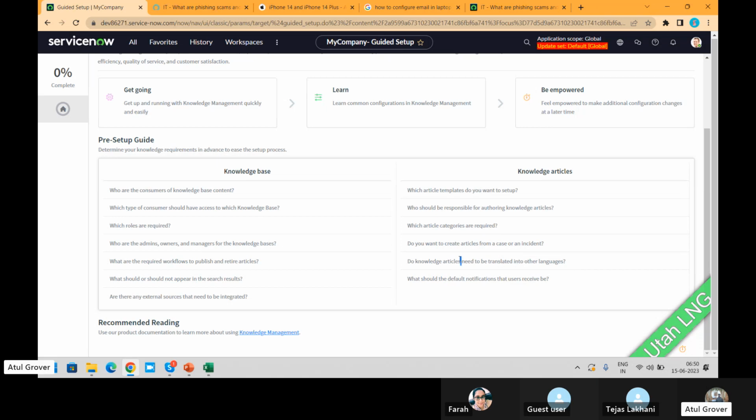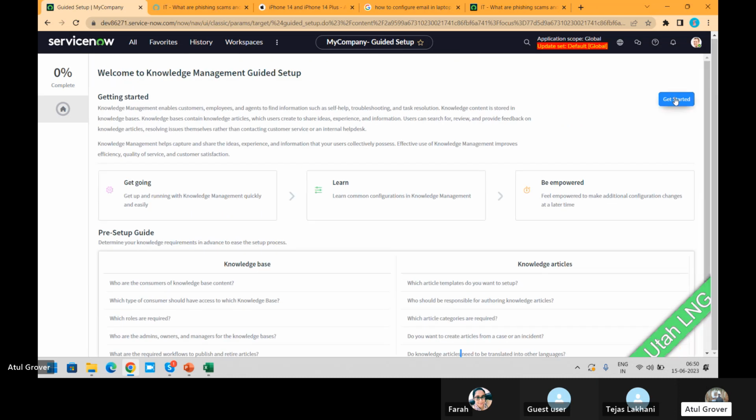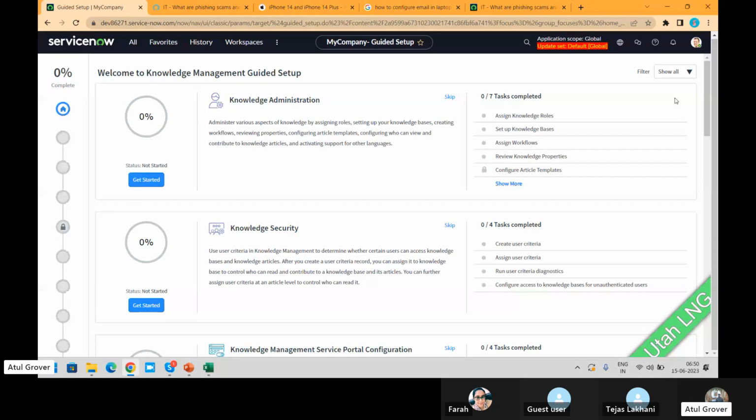There's a plugin available. I guess it's called the Internationalization plugin. There's a logic why it's called I18N. I forget the logic. One of my friends put it on LinkedIn. And what should be the default notification? If you have these answers, then you can go for the guided setup and click on start. What they're saying is, first do the admin part. Assign the roles. Who will do what? Which roles are required?